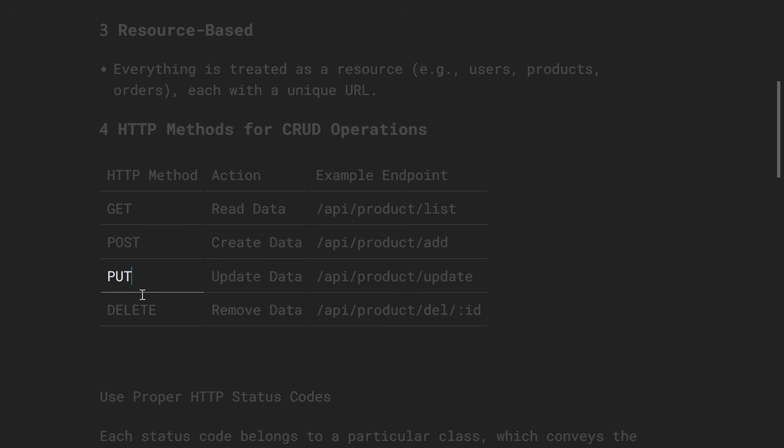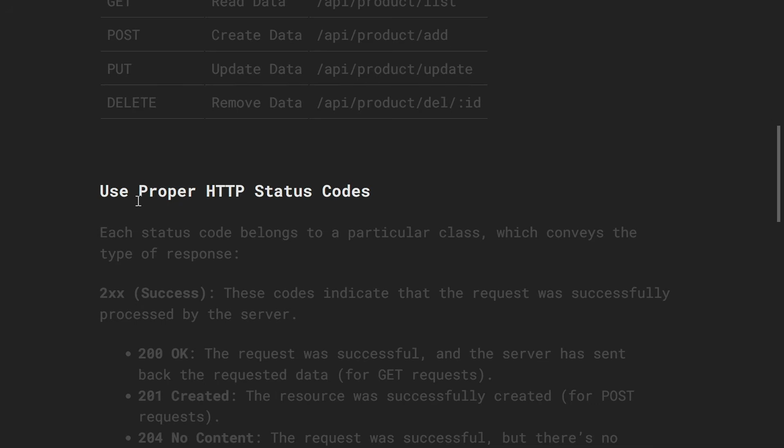Then we have PUT request, and we use it to update any data on the server. So we can create the API endpoint like this, /api/product/update. Next we have the delete method that we use to remove any data from the server. If we want to create any API to delete the resource, then we will use the delete method, and our API endpoint should look something like this.